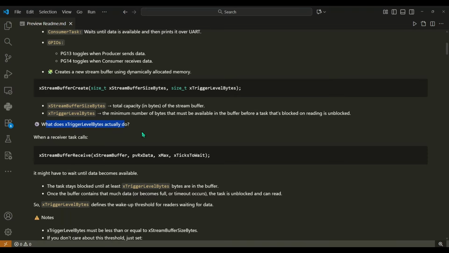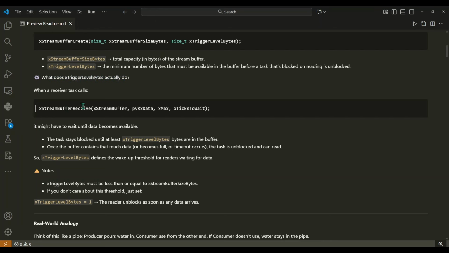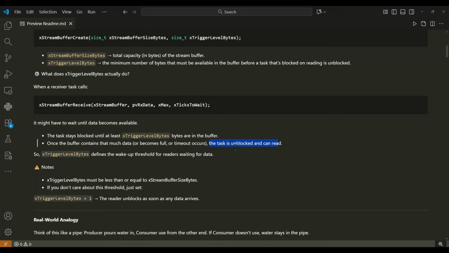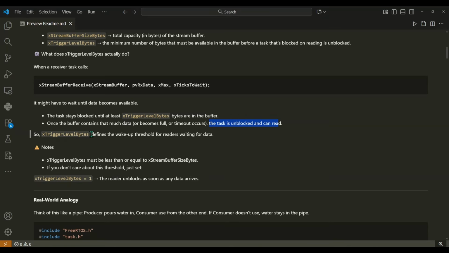So, what does trigger level bytes actually do? When a receiving task calls a read function, it might have to wait until some data becomes available. The task remains blocked until at least the trigger level number of bytes is present in the buffer. Once the buffer has that much data, or if it becomes full, or the timeout expires, the task is unblocked and allowed to read. In short, the trigger level defines the wake-up threshold for readers waiting for incoming data. And remember, the trigger level must be less than or equal to the buffer size. If you don't need a specific threshold, simply set the trigger level to 1 byte, so the reader wakes up as soon as any data arrives.